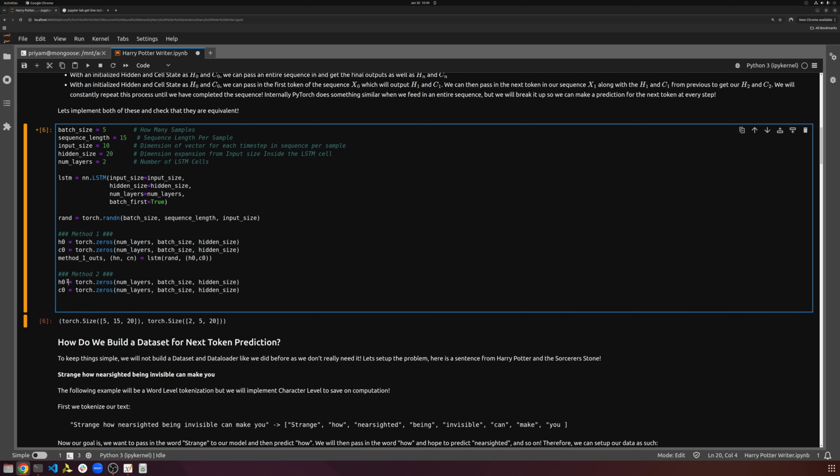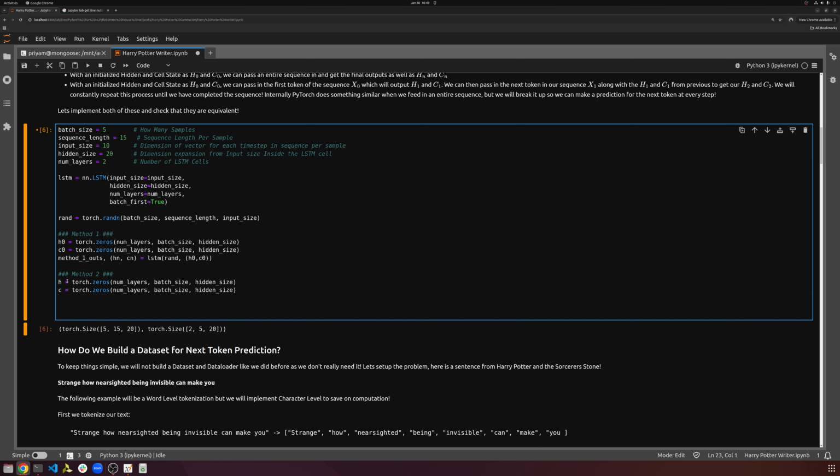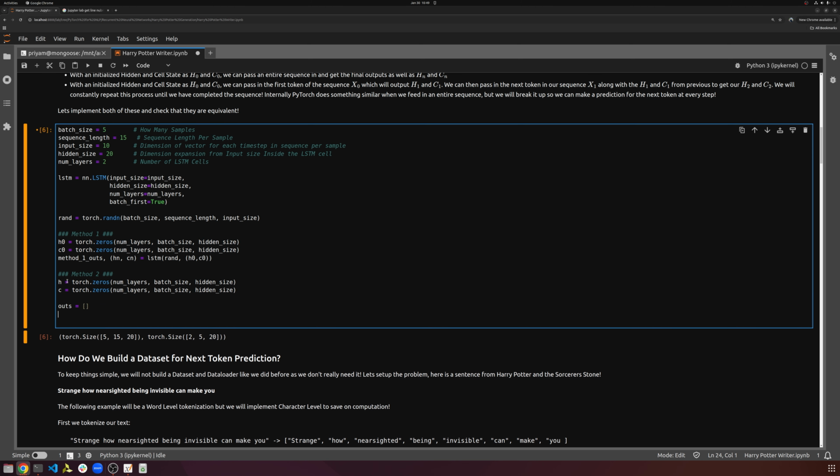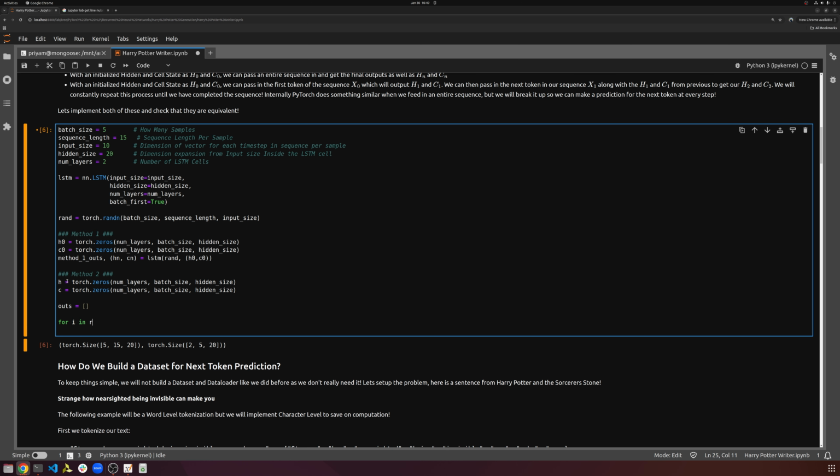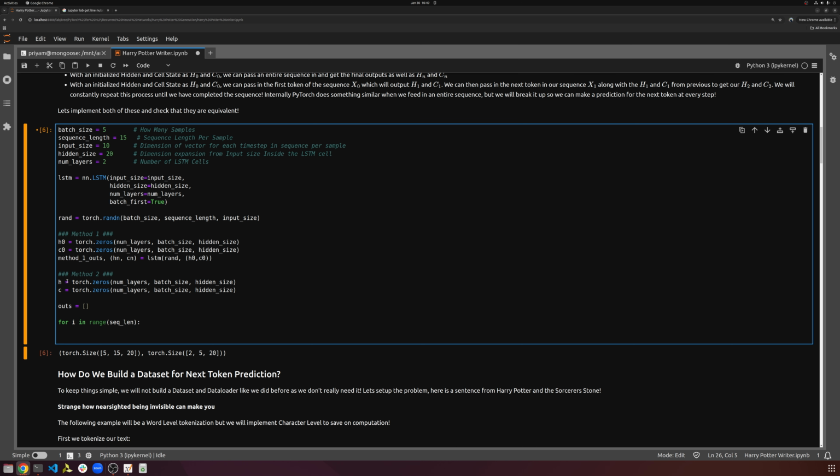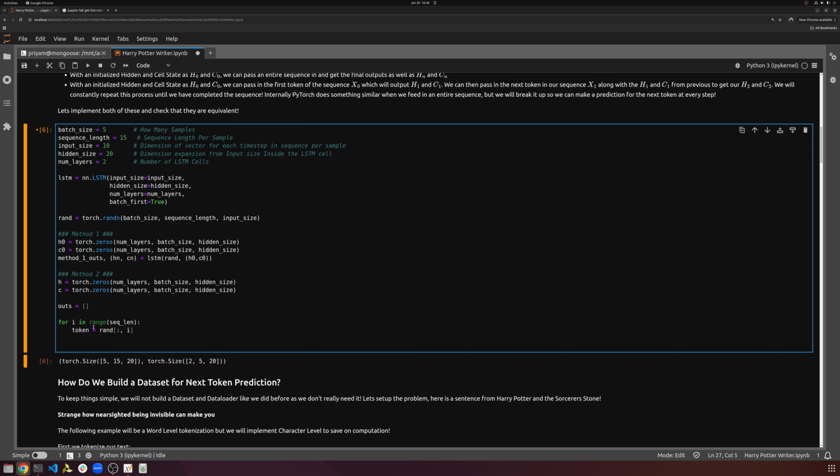But now instead of H0 and C0, I'm just going to call them H and C just for convenience, and you'll see why. So we have H and C, and we're going to create an empty list called outs, where we're going to store the outputs, and we're going to do for i in range sequence length. We're going to do token is equal to rand[i].